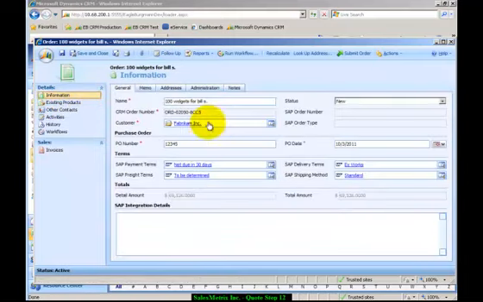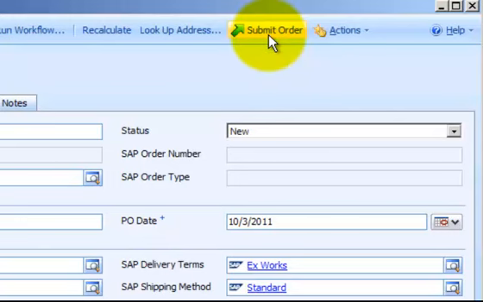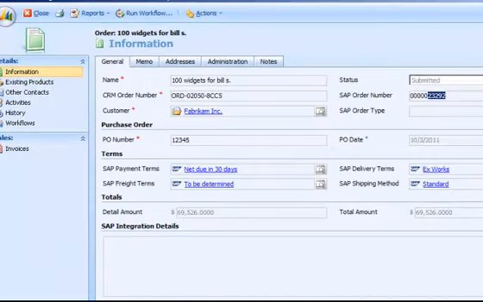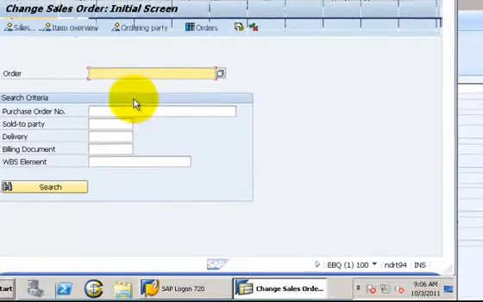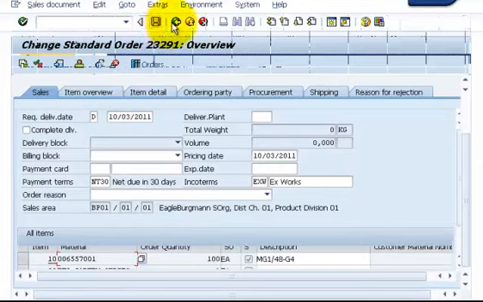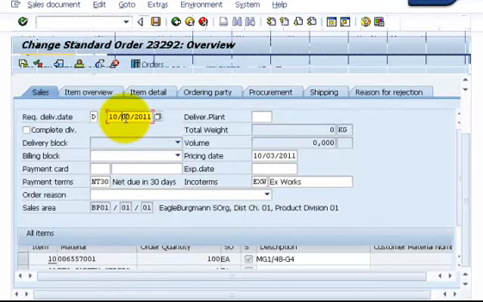All I have to do to submit this order to SAP is click the Submit Order button, which sends an immediate request to SAP via Web Services and returns an order number. You'll see my order becomes read-only as well. And to validate this order in SAP, 23292. We'll see the order in SAP.